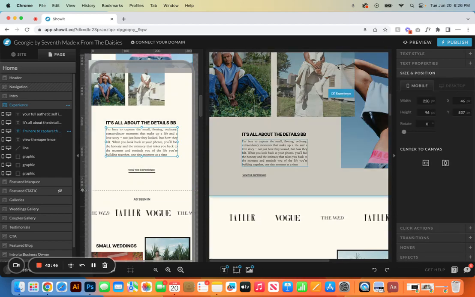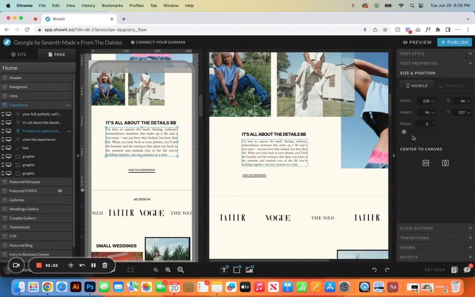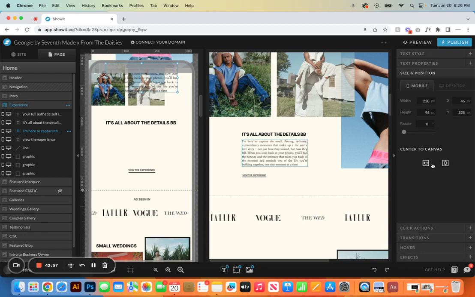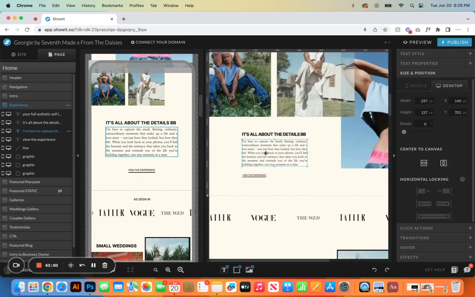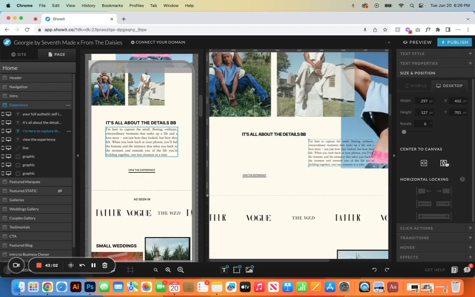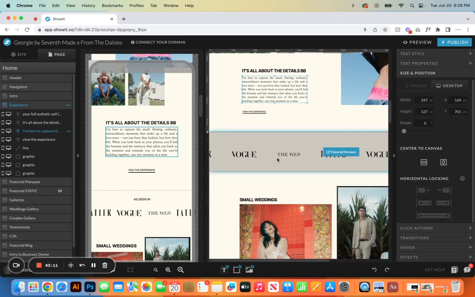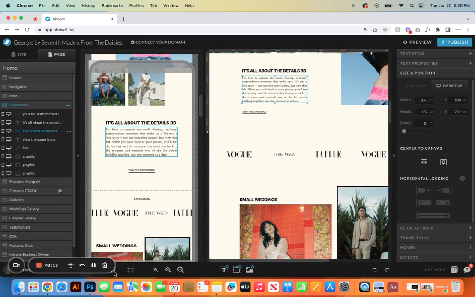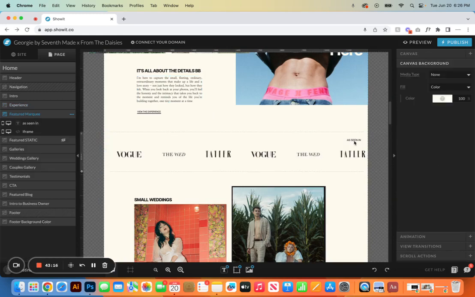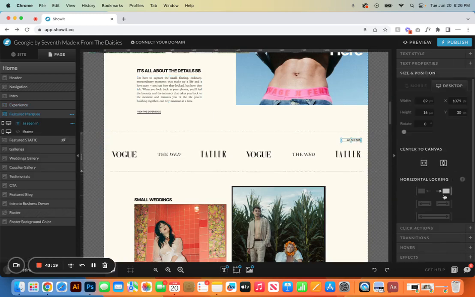When we have the text selected, we have all of these options you see on the right-hand side. So size and position is super helpful. We have this feature where we could center to canvas horizontally and vertically. If we're on the desktop version, this is where we could center here. We have horizontal locking. These don't really apply to this example, but there are other examples where it could. Right down here we have the one as seen in, so we have the horizontal locking in place. But with text, it doesn't really make sense for the full width one.